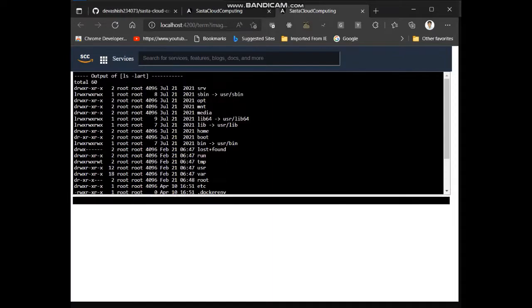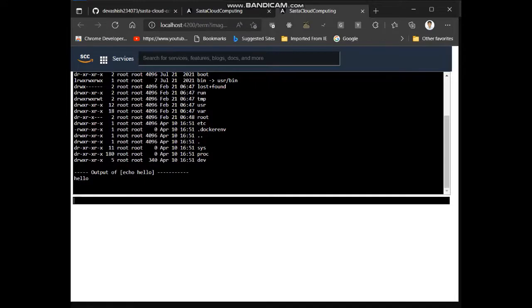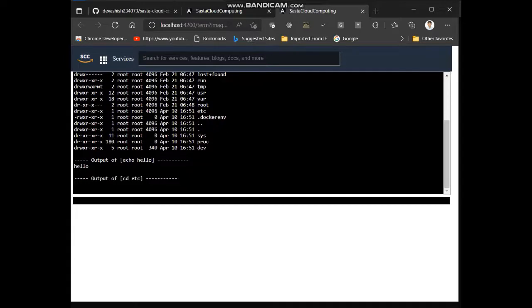I can click on the launch button to launch a CLI where I can run basically Linux commands like ls -lart. This is the output for that. Echo. Basically any Linux command that is non-blocking, so we should not expect any user input. Those should be able to run.